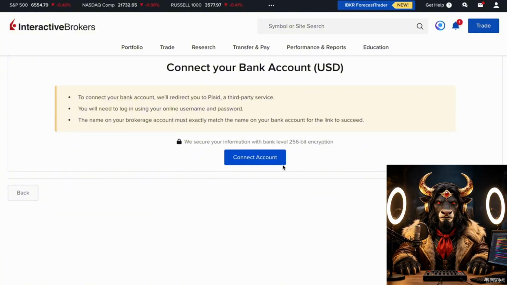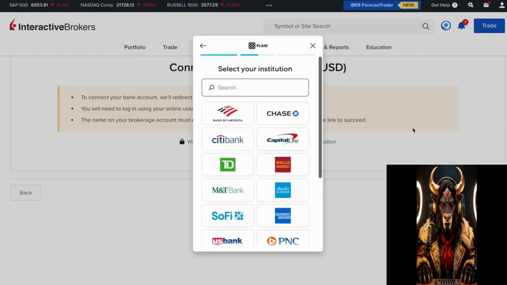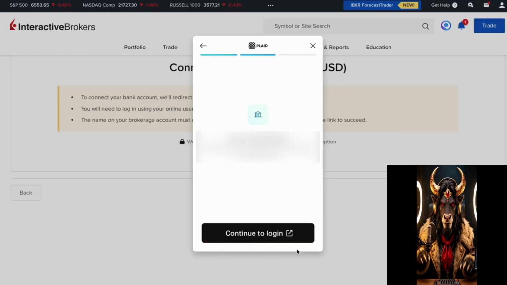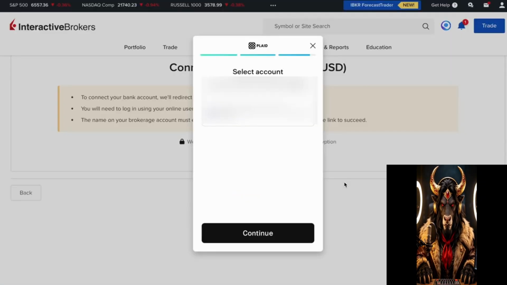So we're going to click here on the connect account button, and then we're going to go ahead and click here on continue. From here, you're going to type in your bank if you don't see it listed, and then select it. And then you're going to click on this continue to login button here at the bottom, where it's then going to prompt you to enter your essentially login and password for that financial institution. At this point, it's going to show you a list of your different financial accounts if you have multiple with this bank, or if you just have one, it's going to auto select that bank account. And then we're going to click here on the black continue button at the bottom.